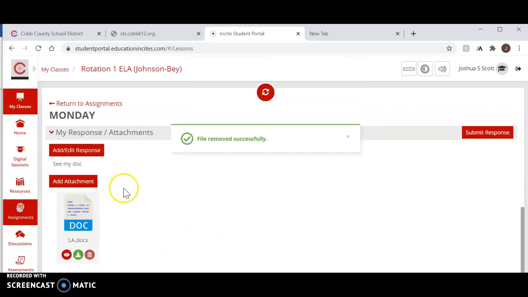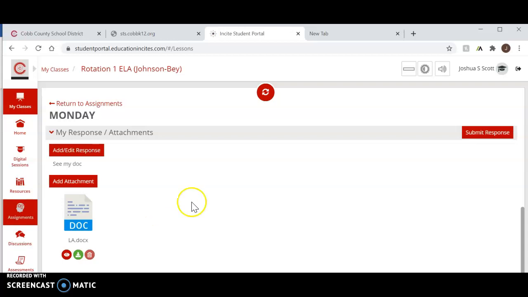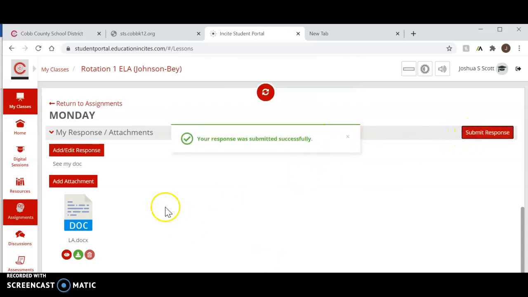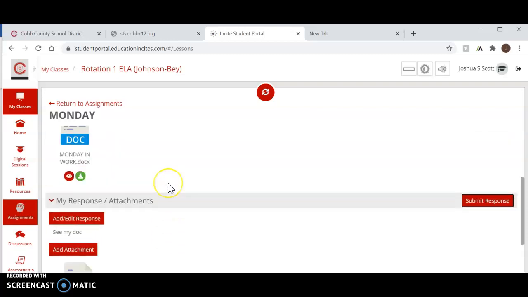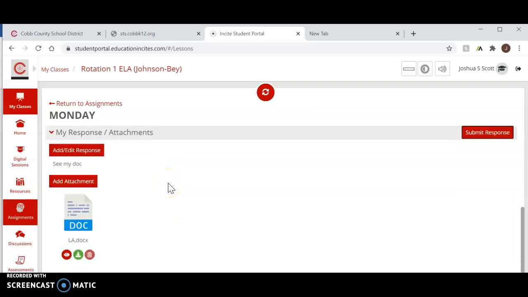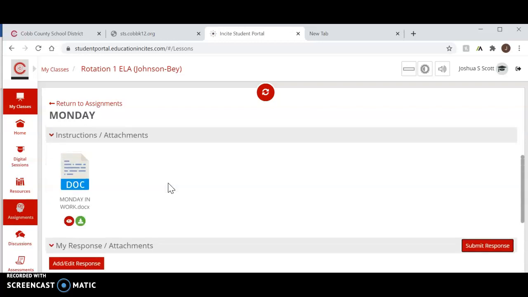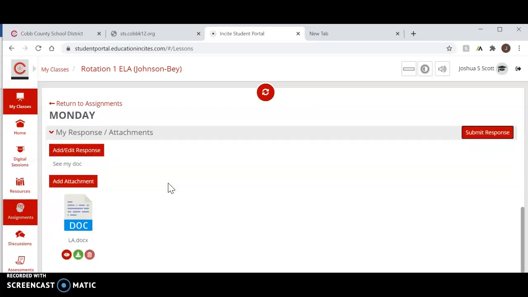I've already added this assignment earlier. And then I hit submit response. Once you submit the response, the teacher will be able to view the assignment and go in and grade it. This has been a very short tutorial on how to find, download, save, and upload assignments into CTLS for grading.